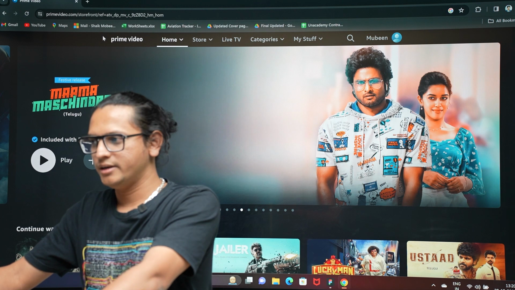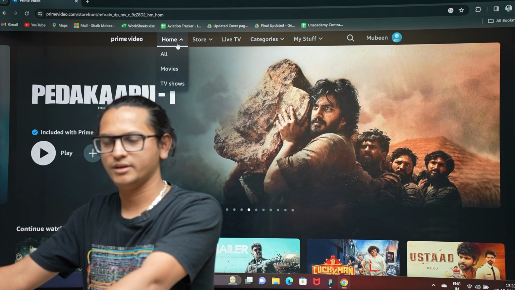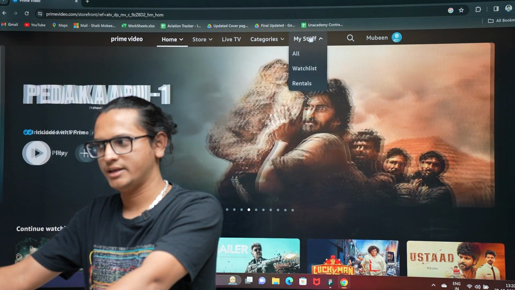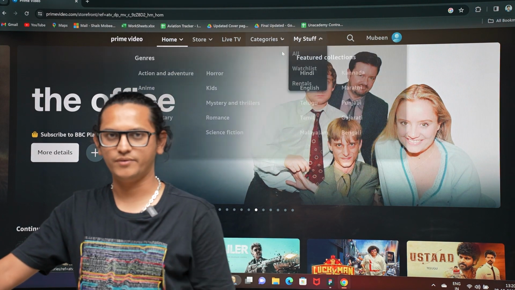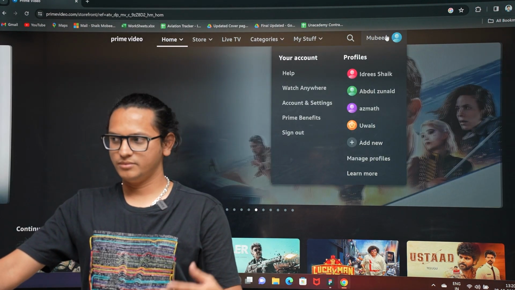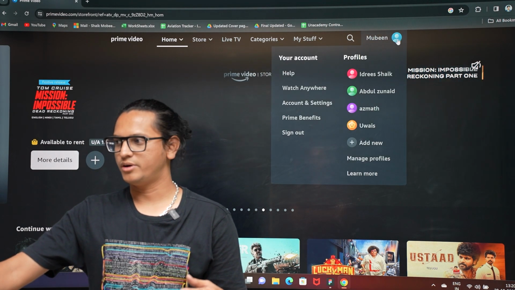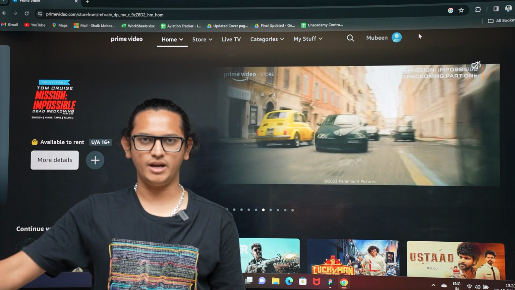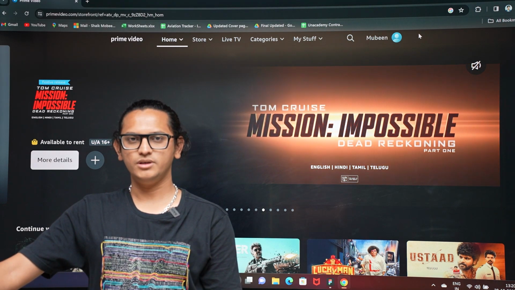In the header, as you can see, we have the Amazon Prime Video logo with the tabs stating Home, Store, Live TV, Categories, and the items we will be adding into the watch list and the rentals, along with the settings and the sub-device parts which we will be adding. With one subscription we can add 4 to 5 devices, with particular sub-user names.